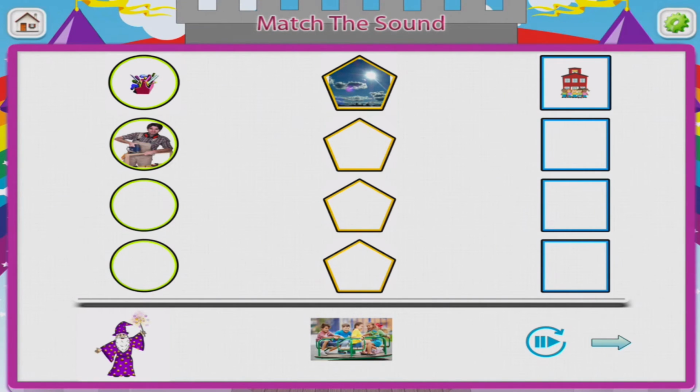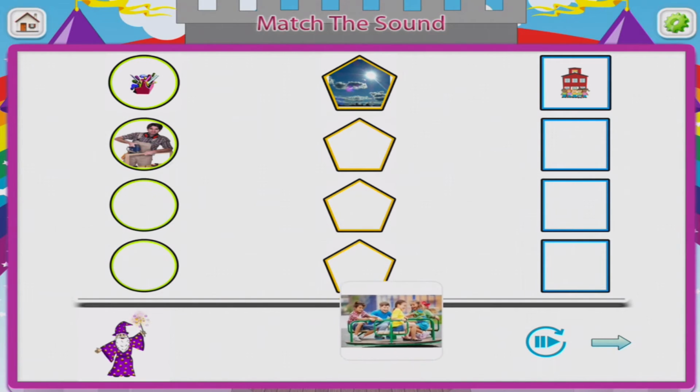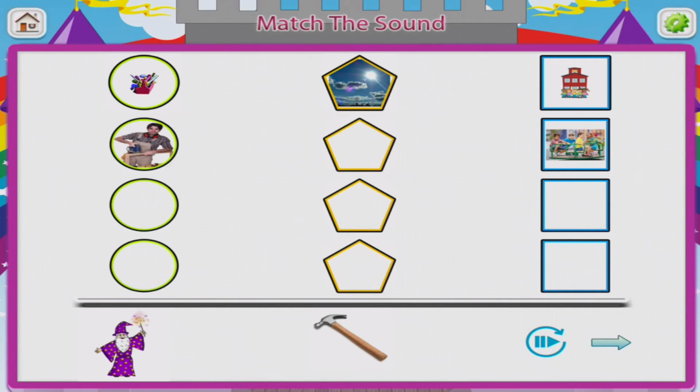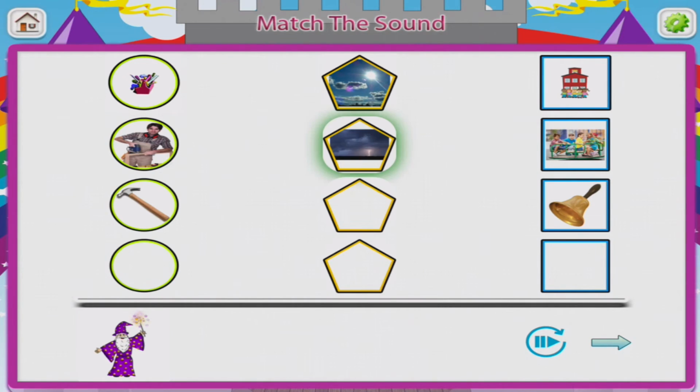The children playing in this belong with the school. The hammer is a tool. The bell belongs to the school. The thunder belongs with weather. These are some examples of how Match the Sound works.